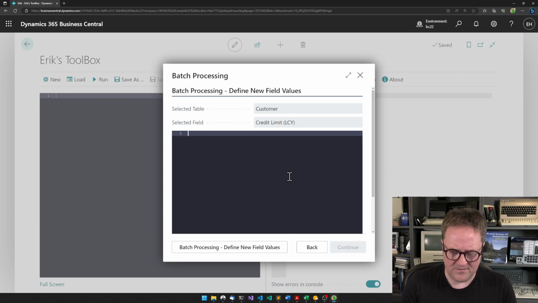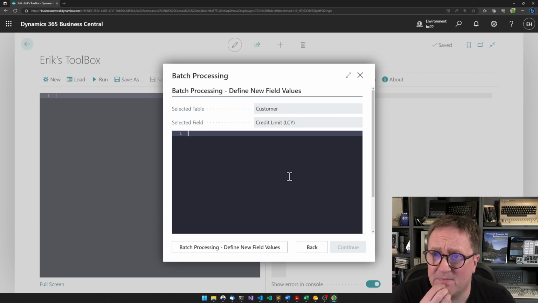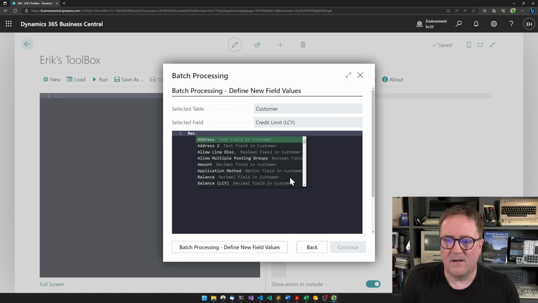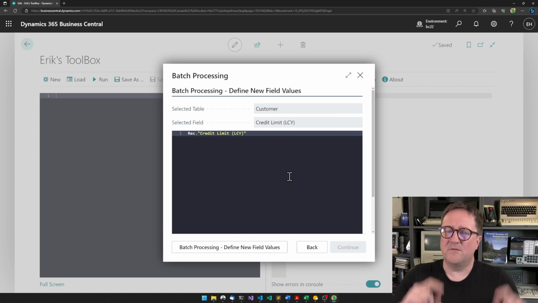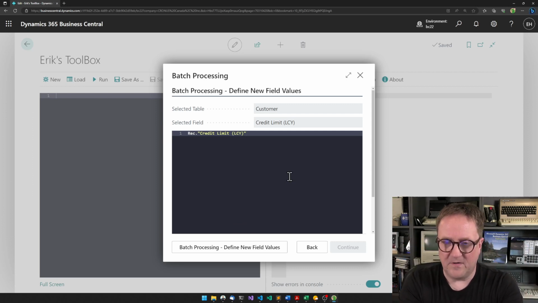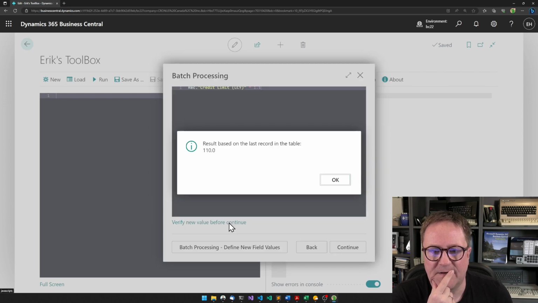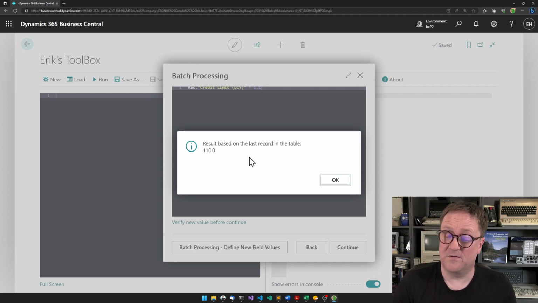So that's not really what I want to do. What I actually want to do is take the value I have and multiply it by 10%, and I can do that by typing rec dot credit limit. So right now, if we leave it at this, then credit limit will be credit limit, so no change. But if I say multiply by 1.1, then let's verify this. Based on the last record in the table, which was 100, the result would be 110.